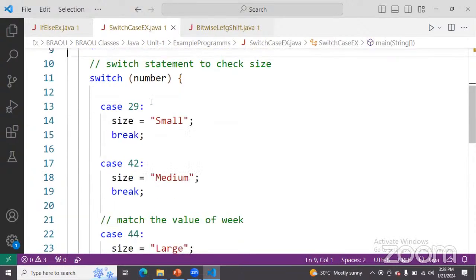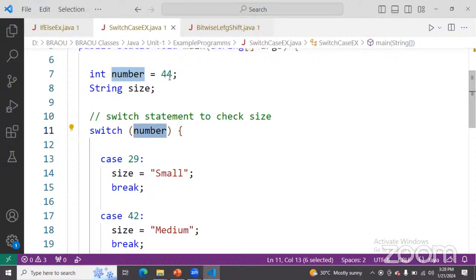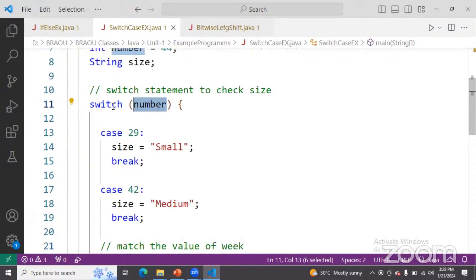And this is where we are implementing the switch case. In this case, switch is a keyword. We need to pass one parameter value for this switch. The parameter is what we write within the parenthesis after the switch. Generally, that is called the parameter value. Okay. Switch number. So what is the value we have in the number? 44. So switch 44.